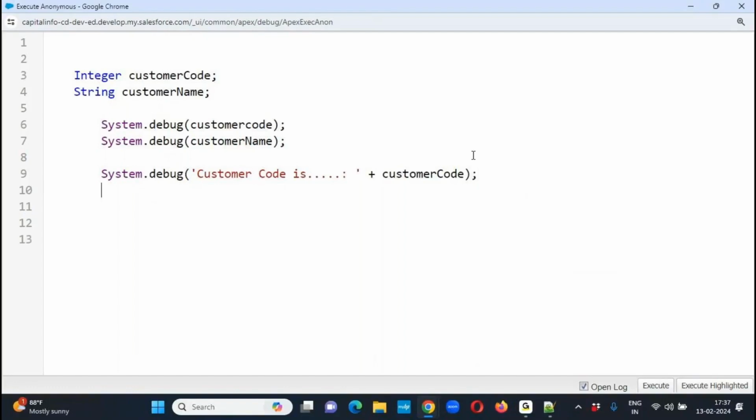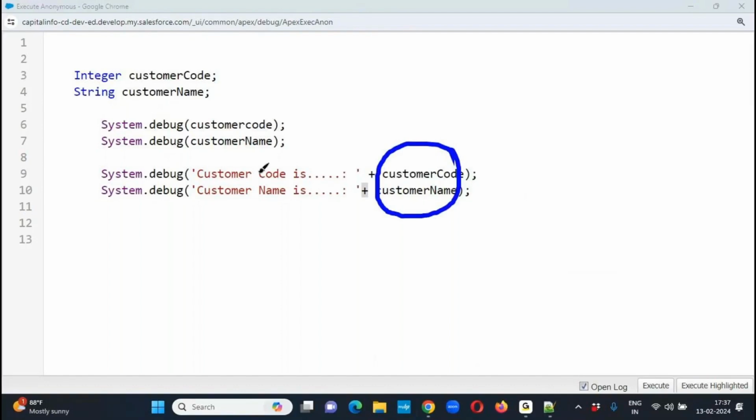Next, I want to show system.debug, 'Customer name is'. I would like to show the customer name value also. Now this is also of type string. If I'm using the plus symbol, it will do concatenation here. Now not only representing these values, before each value I want to show some message, so that the people can understand very easily what exactly this null value is. For that reason I'm showing some message also.